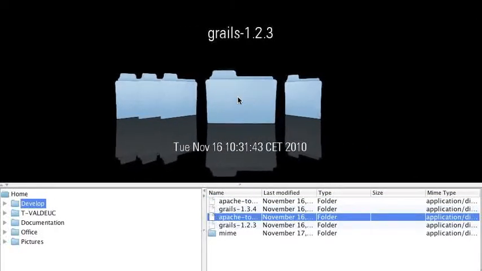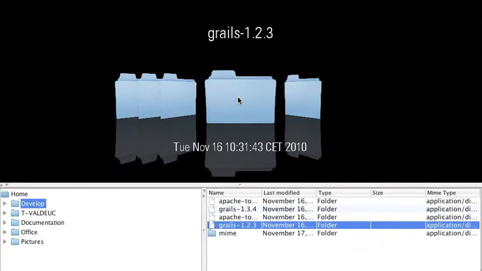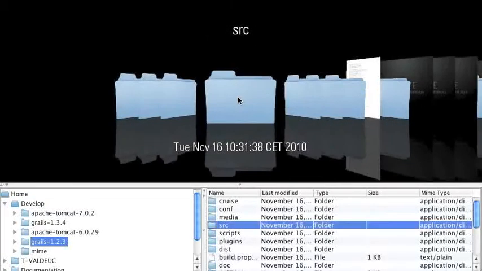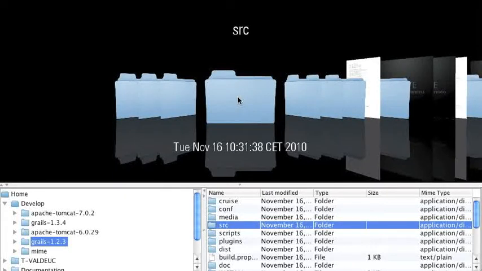You can navigate the Coverflow widget using the arrow keys on the keyboard. Double-clicking a folder opens that folder in a new Coverflow. The file tree, list, and flow widget are always synchronized with each other.